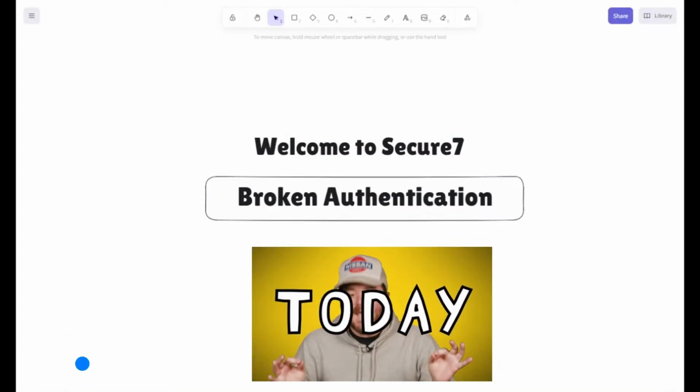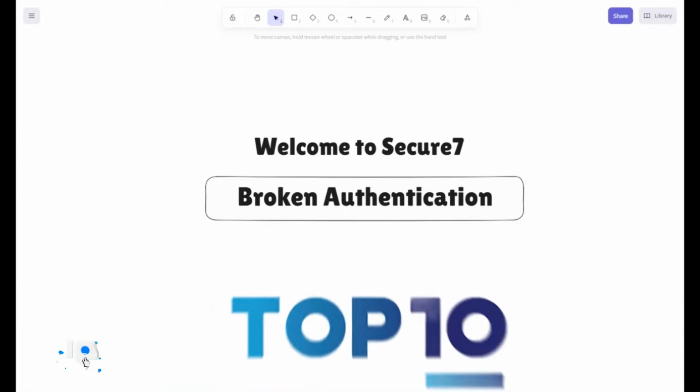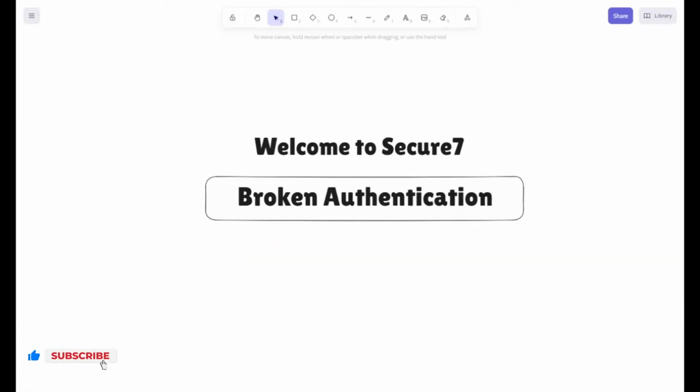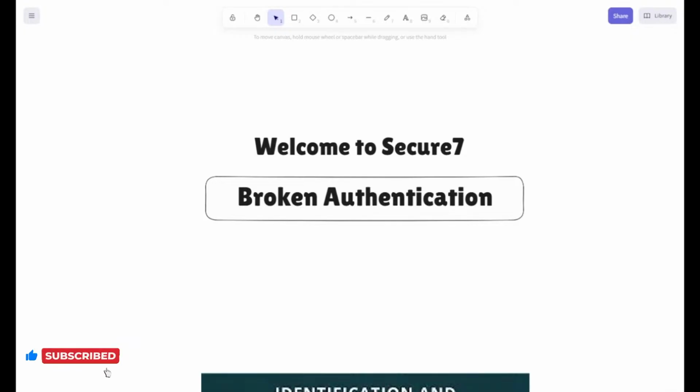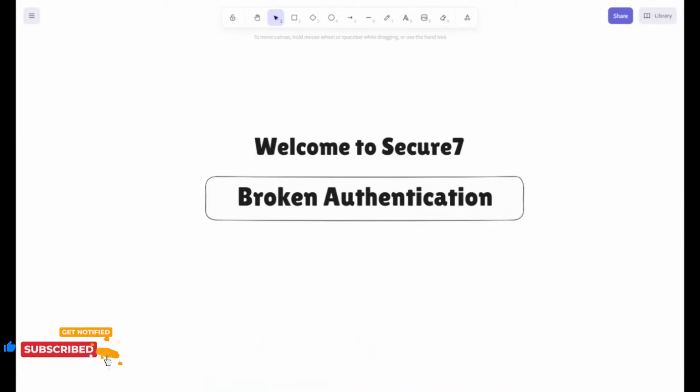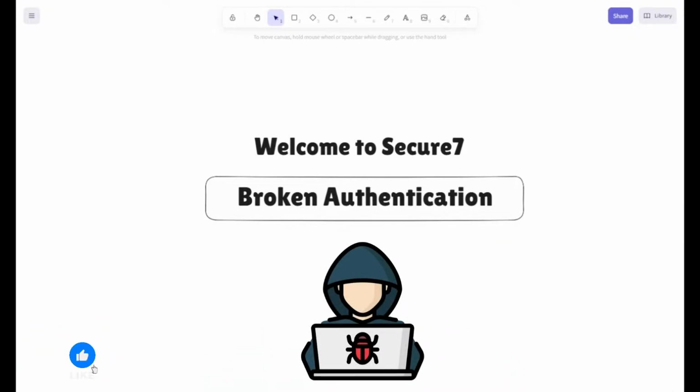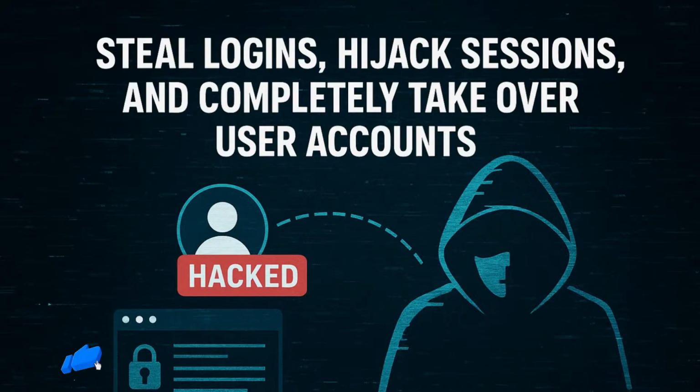In today's session, we'll explore one of the most dangerous OWASP top 10 vulnerabilities, broken authentication, also called identification and authentication failures. Hackers love this flaw because it allows them to steal logins, hijack sessions, and completely take over user accounts.